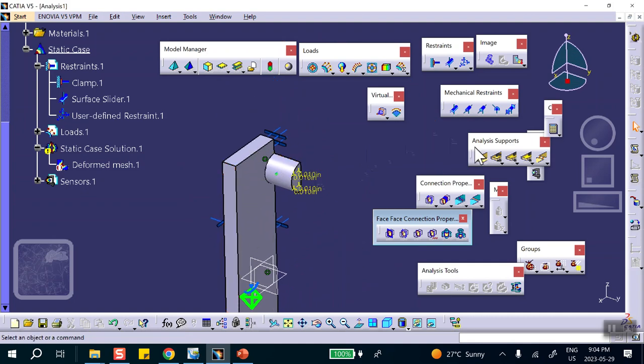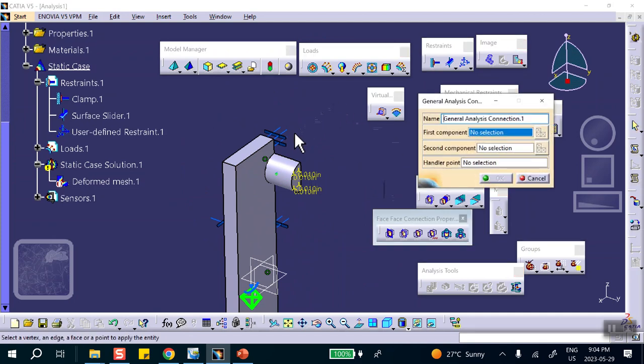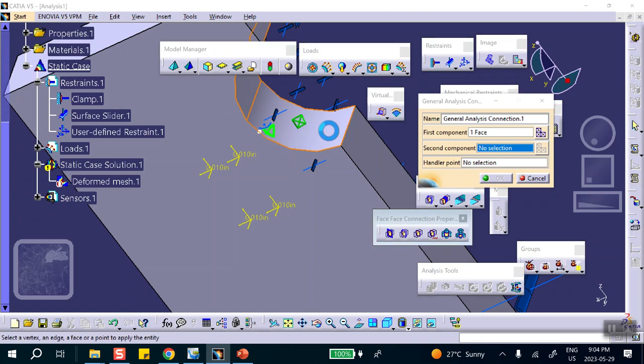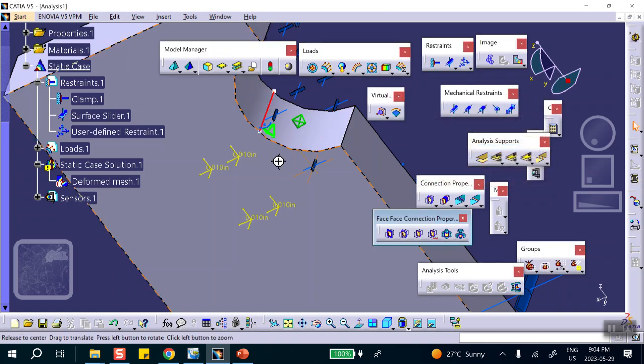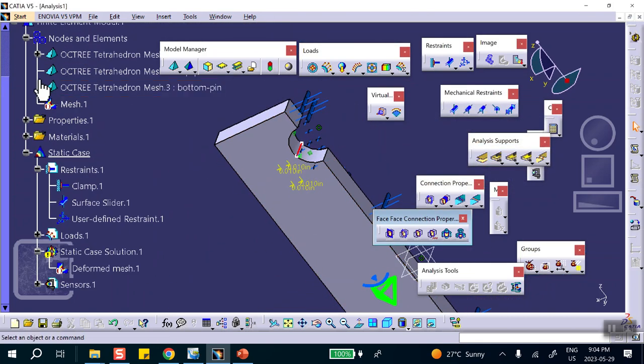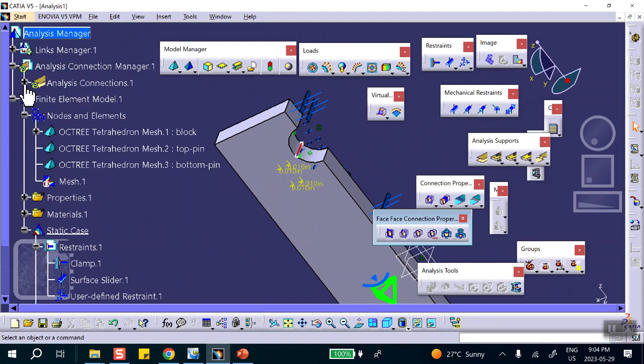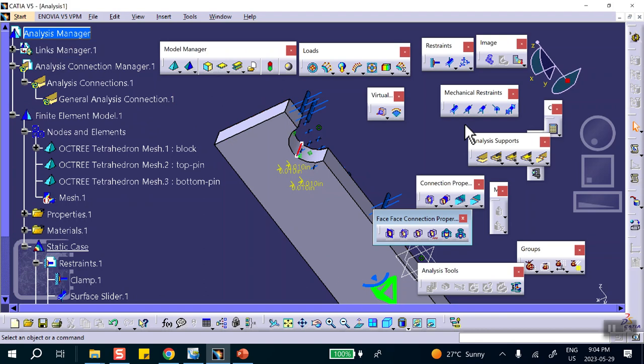Remember, I said that whenever you assemble, you have to describe how the parts interact with each other. Okay, so here's analysis connection. Click on it. First component, surface of the pin. The order doesn't matter. Second component, the surface of the hole, right there. Again, the order doesn't matter. And this is the one that we just created. It's right here. You can do them one by one, or you can do it here and say what it is. It is contact, right? Face-face connection, right there.